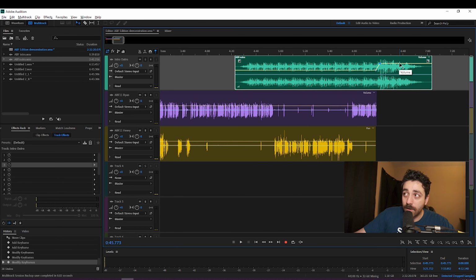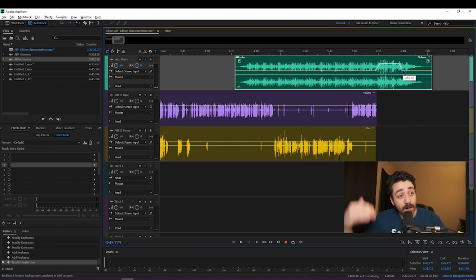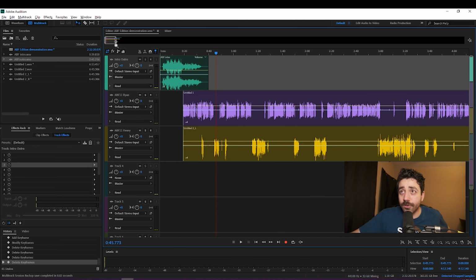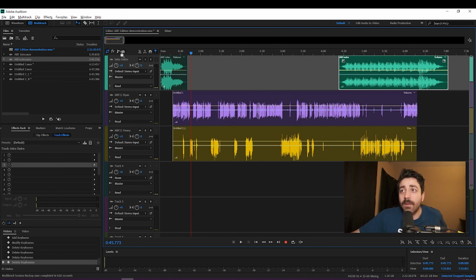And now you can continue, you can add as many points as you want if you want to make it louder at a certain point or make it quieter at a certain point. You can do that just by adding more points to the volume line. And if you want to reset them, you simply select them again and delete them. Problem solved.